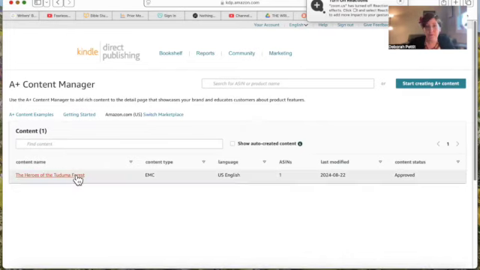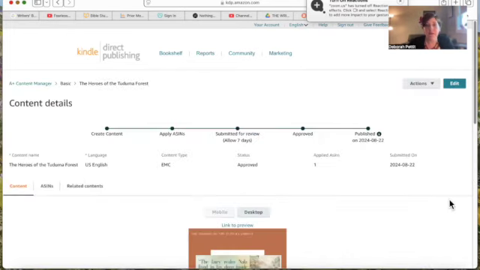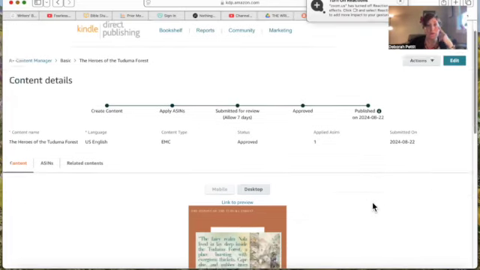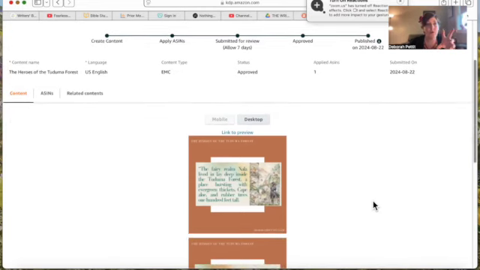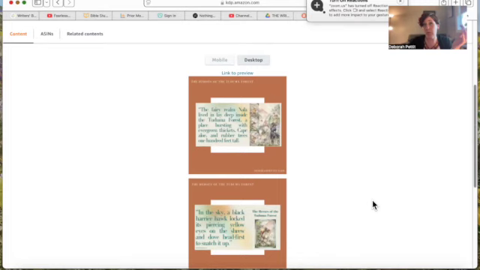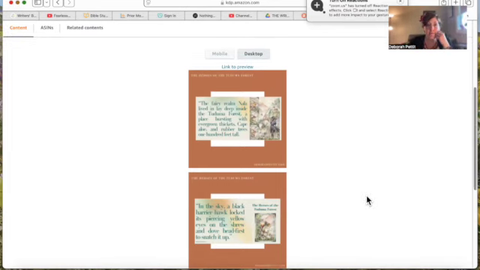So here is the to-do forest. This is my A+ content for my book. It is the first in a series, so I'm really wondering if I should put in somewhere in there that it is the first in a series.